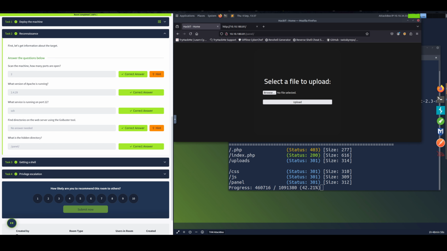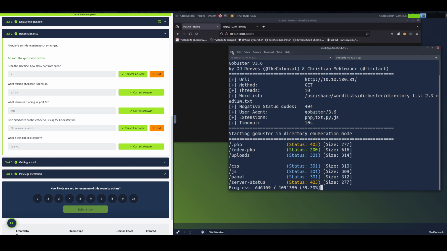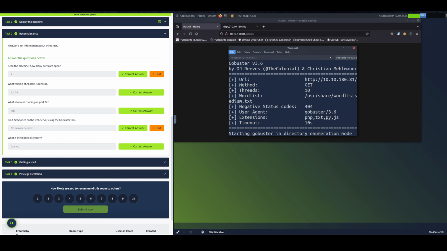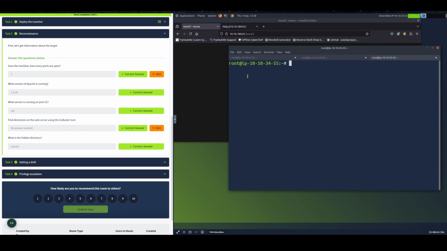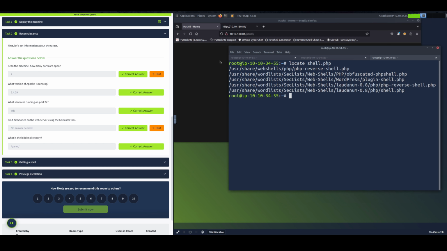So from here what we can do is try to have a PHP reverse shell and upload it through this file upload function, and then if we are successful we can get a reverse shell. So let's do that. We will start with opening a new tab and making it a little bit bigger, and now let's locate the shell.php on our machine. As we can see here, it is the first one here.